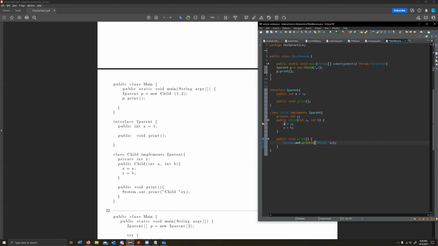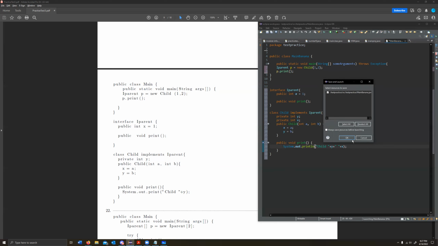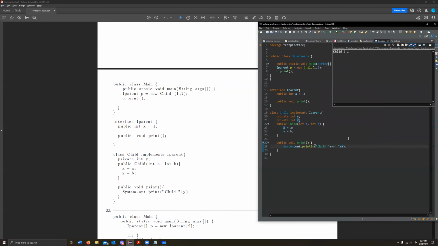So this is where our error comes. It says x is equal to a: the final field iParent dot x cannot be assigned. So if I come here and I say private int x, the value of the field child dot x is not used. So I'm just going to say plus x. So this should print child 2 1.